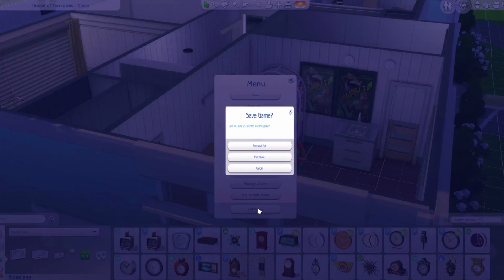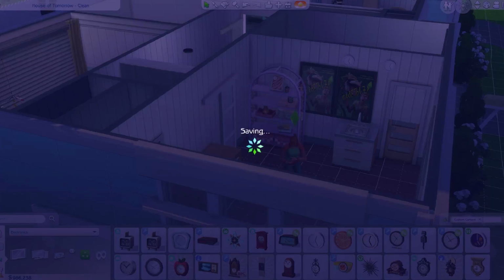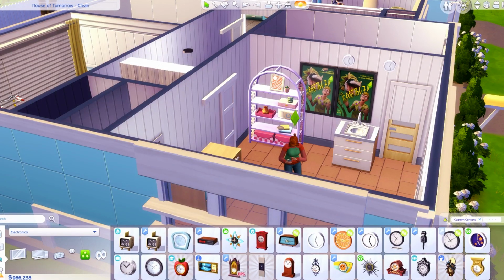So I'm going to go ahead, save and exit, come out of Sims. Bog, I'm talking directly to you now. No one else. Everyone leave. No, please don't do that. I'll get lonely.